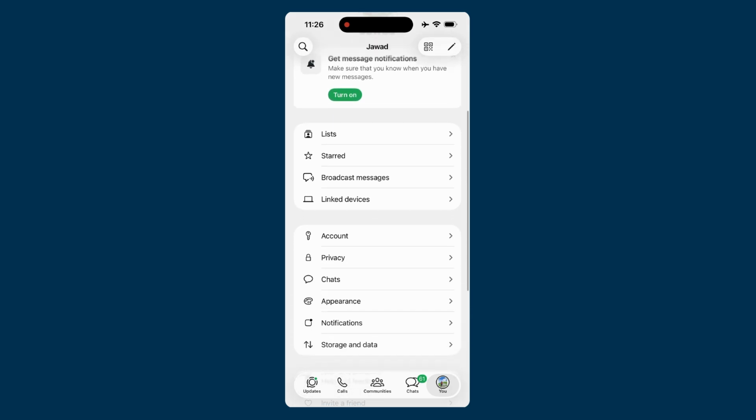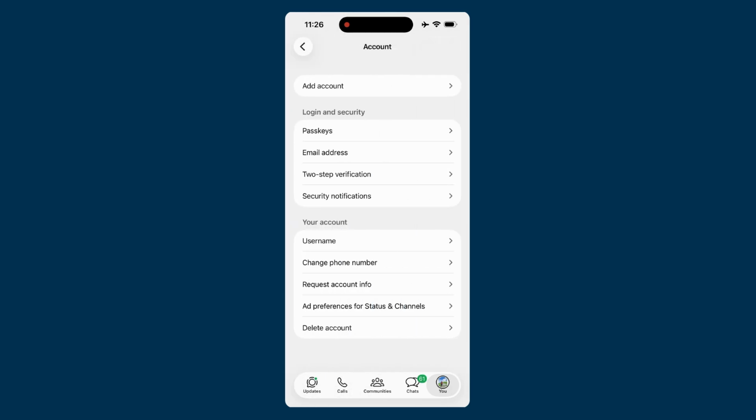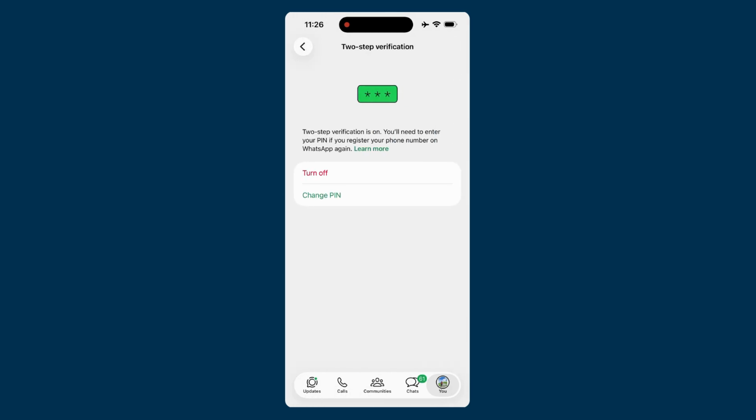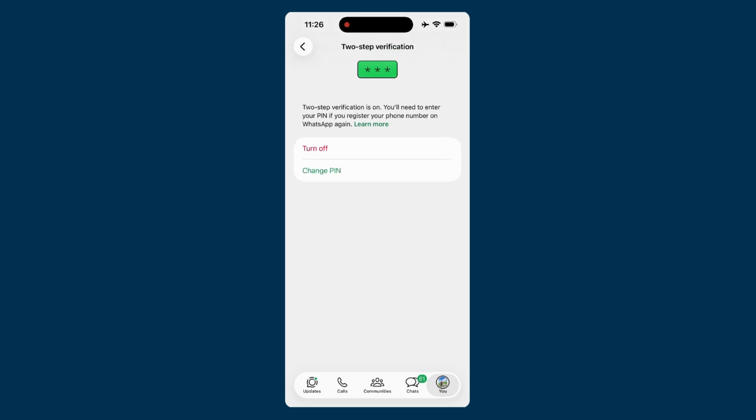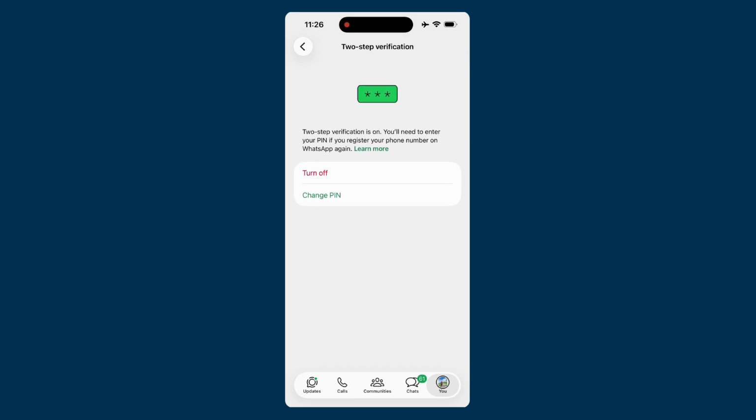Finally, enable two-step verification to add another layer of security. Go to Settings, select Account, and then tap Two-Step Verification. Choose Turn On and create a 6-digit PIN, then enter it again to confirm. You can also add a recovery email address, which can help you regain access to your account if you forget your PIN.